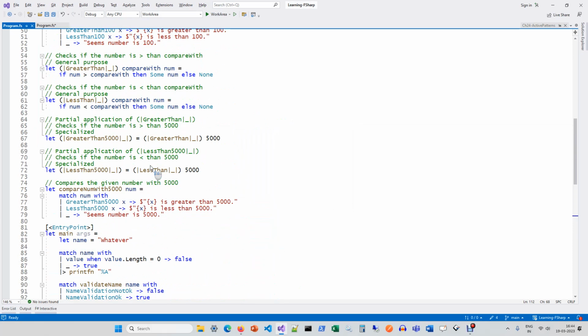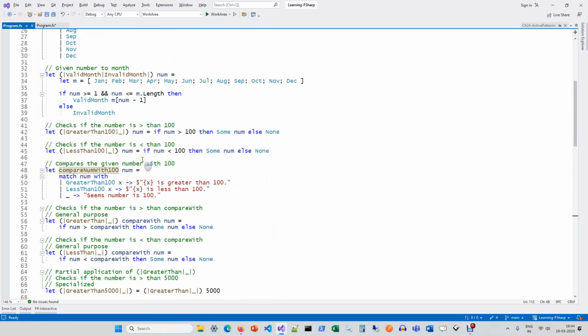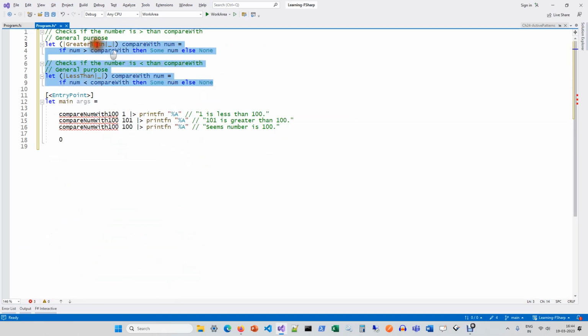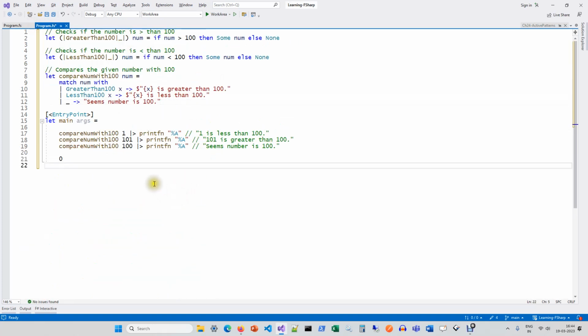Sorry, I think I've copied the incorrect thing. I was supposed to copy this much. Okay, so pay attention to what I'm doing. The first thing I'm doing is this, pay attention to this, this, and then this. This says, give me any number. I'll compare it with 100.